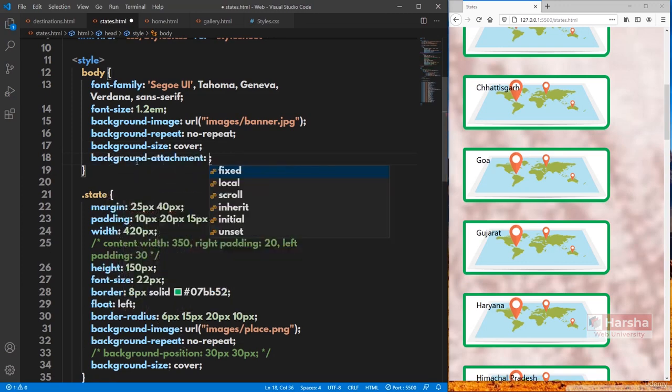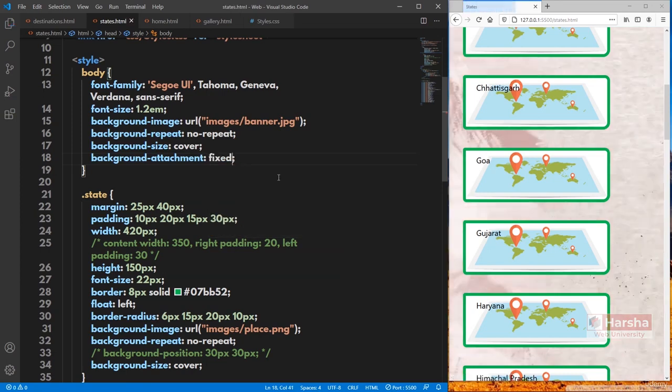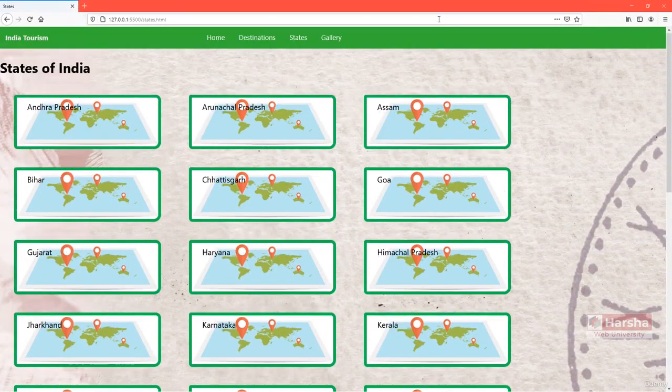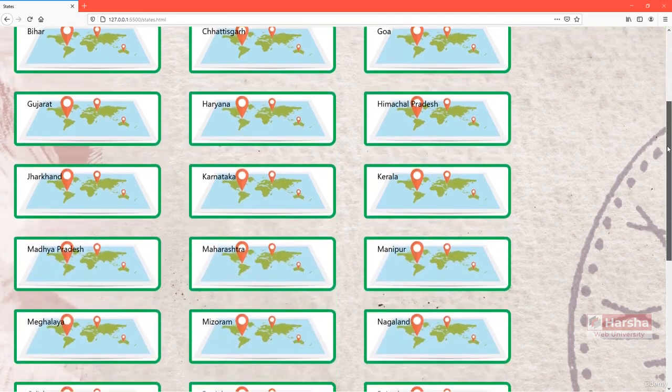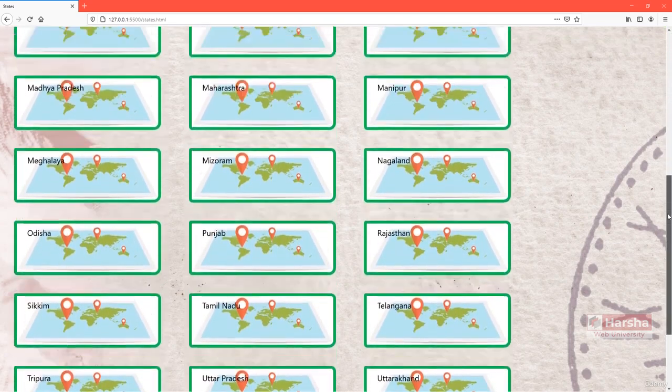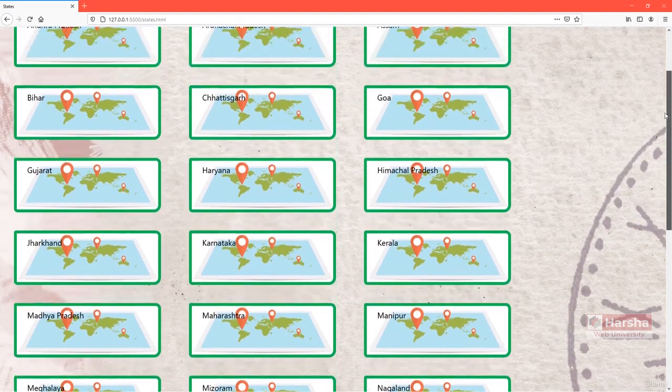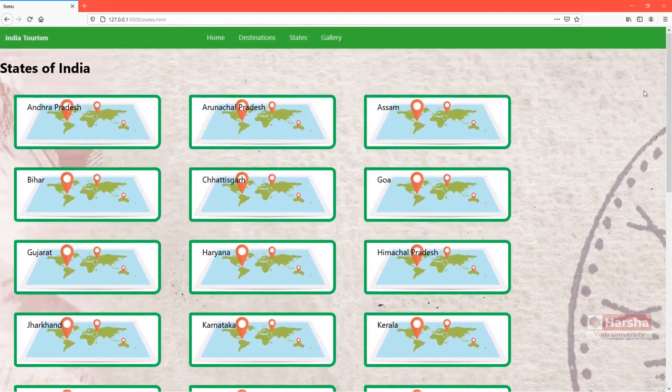Instead, we are trying to specify background attachment fixed. So in this case, when you try to scroll down the page, see the background image is being stable, only the content is being moved on the top of that. So the background image of the body is stable as it is because of background attachment equal to fixed.